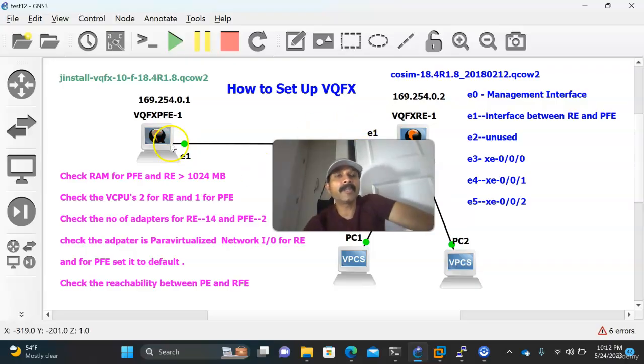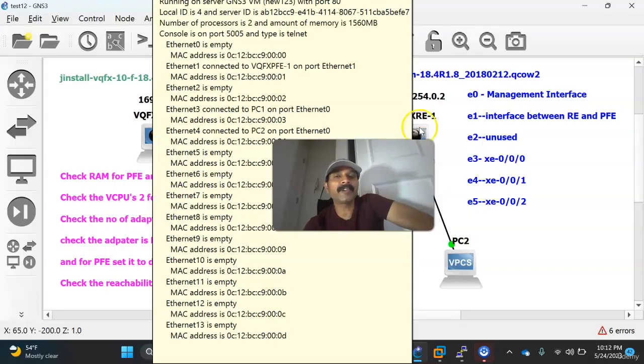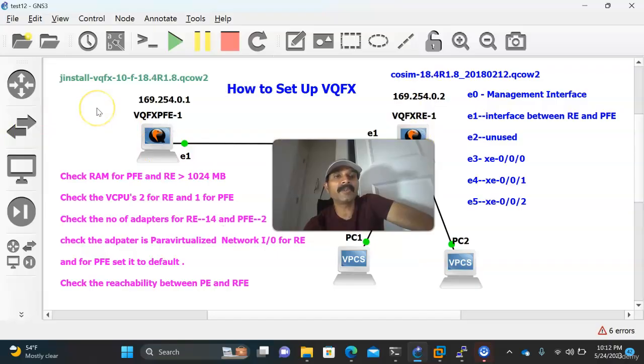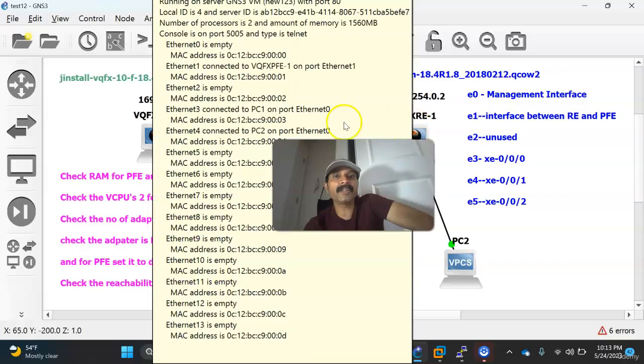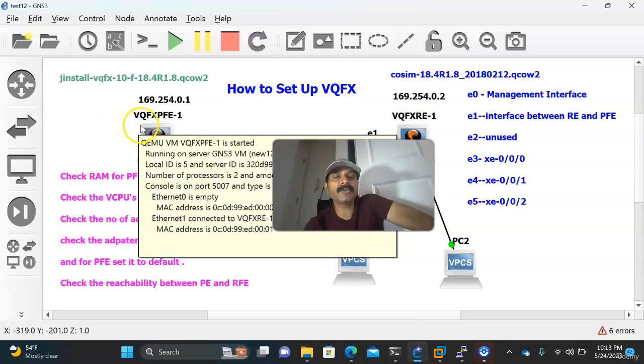Once you set up all the basic connectivity, it will be easy to set up the interfaces, and the XE interface will come up. So these are the basic things you have to keep in mind. First, check the RAM for both the routing engine and the primary forwarding engine. It should be more than 1000 MB. Second, check the adapters. The number of adapters is 14 here, and here the number of adapters is 2.